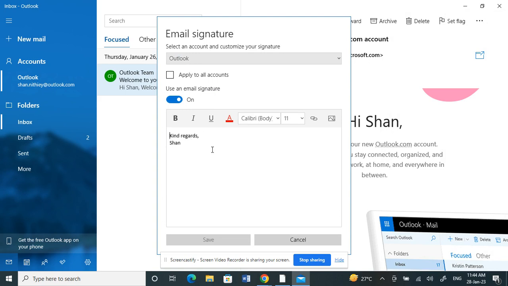So we're going to just change it. What do you have to do to change it? We can just highlight that and then replace it with whatever you wish to change.